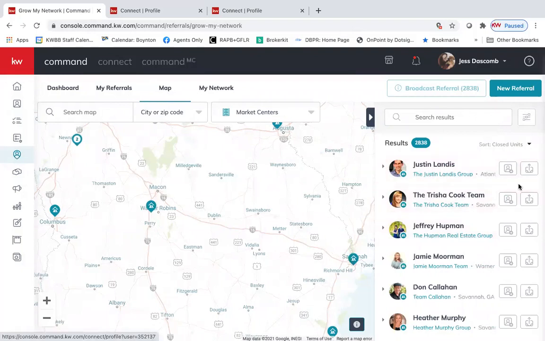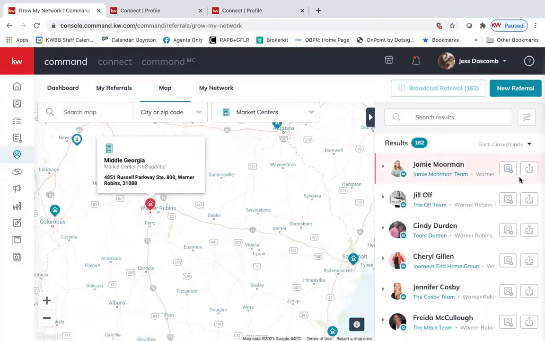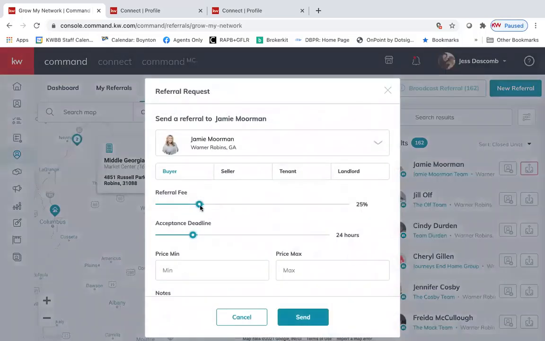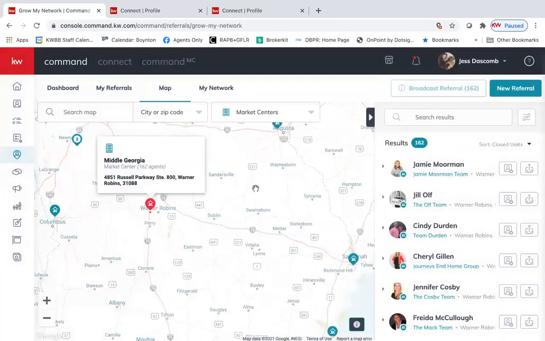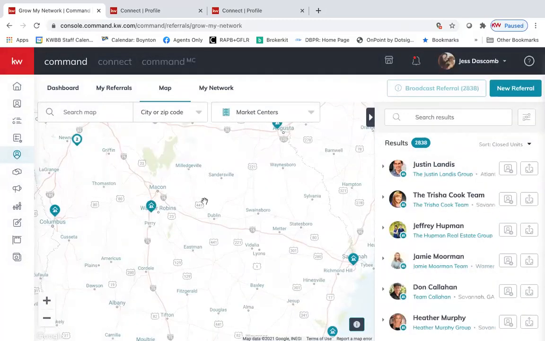But they have the chance to bounce this back. So say Jamie Mormon didn't like my 25%, she could slide that down to 20, send it back to me, send a request back. So that's a conversation that you would have to have in between the two, but 25% is the normal.